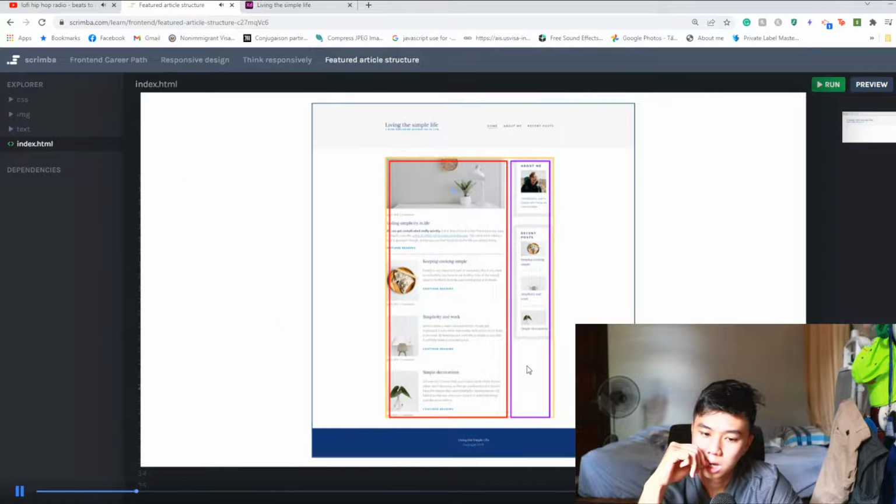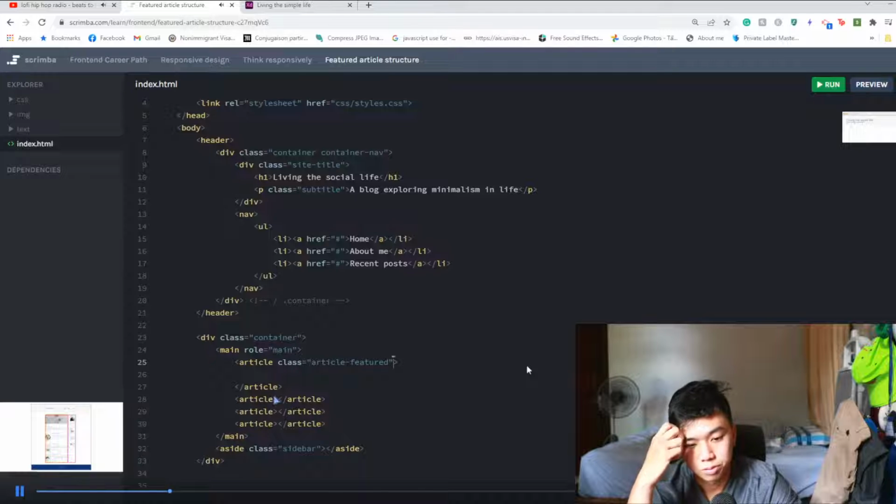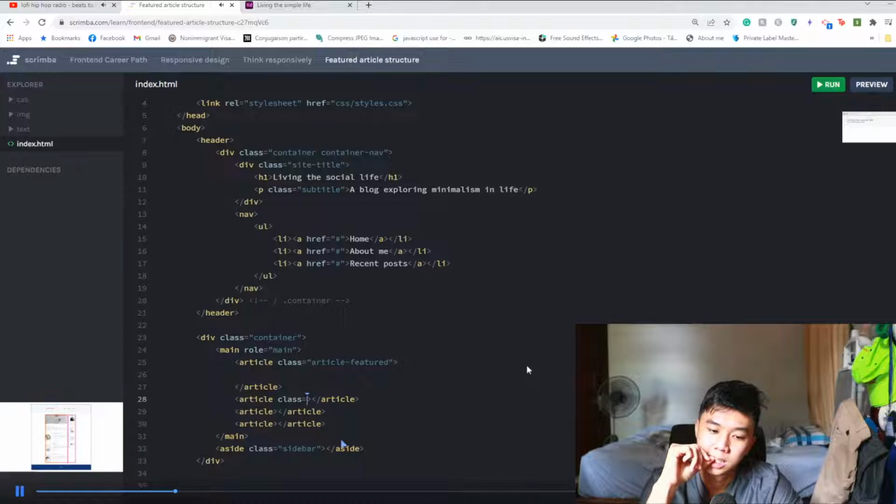Now if we look at this article, it is a little bit different from the other three articles we have on the page. So what I'm going to do is give this first article a class of article featured, and then on these ones here, I'm going to give them a class of article recent. And I'll explain my naming in one second. Let's just add this onto those ones.